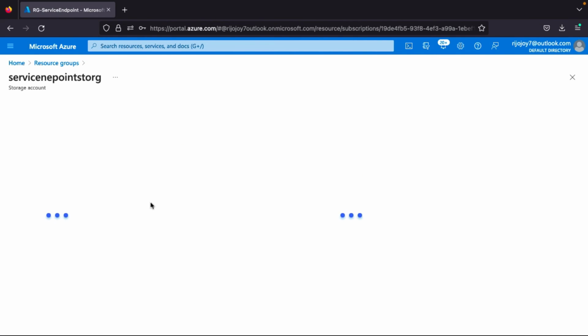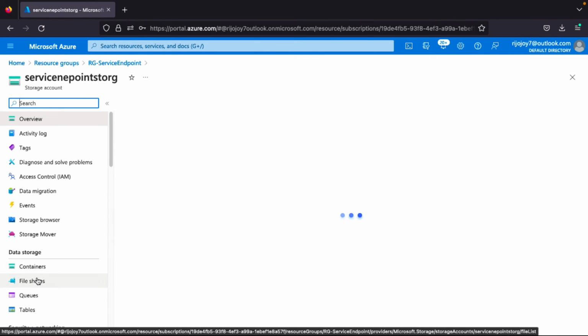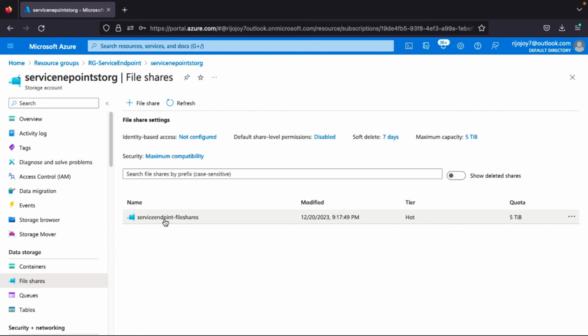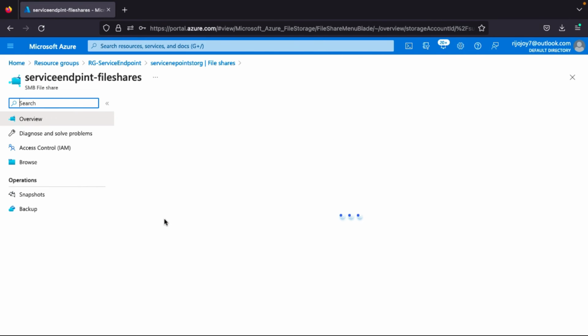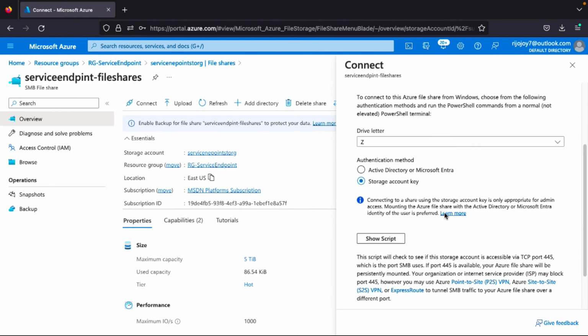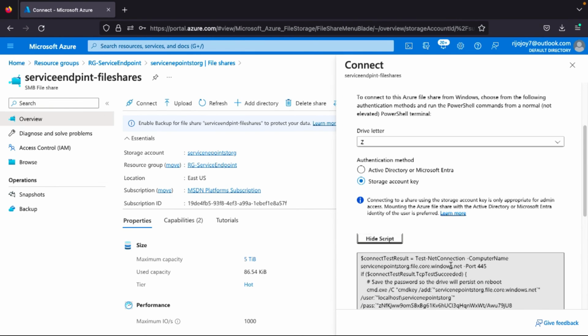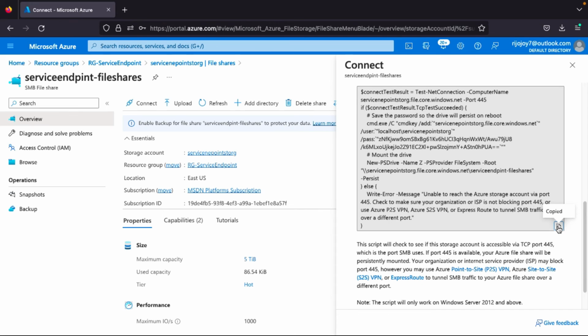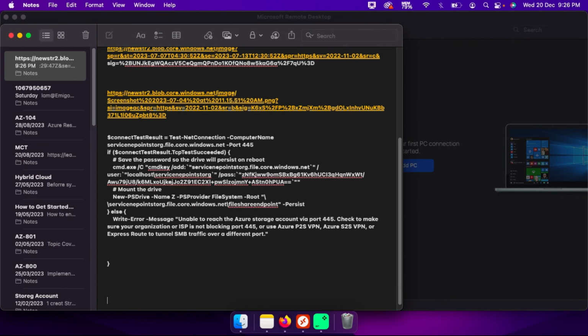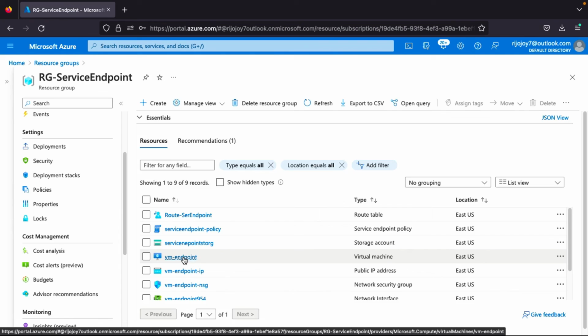We just click here, file share. We already created the file share, right? So we need to copy the connection string. Here we need to copy the string, because we need to check our connectivity. Copy this script here to the machine.